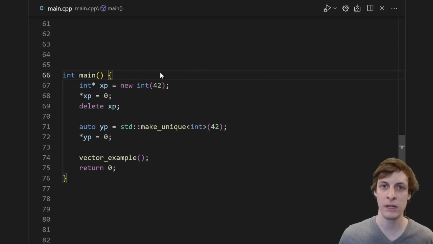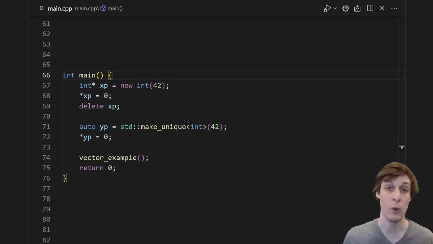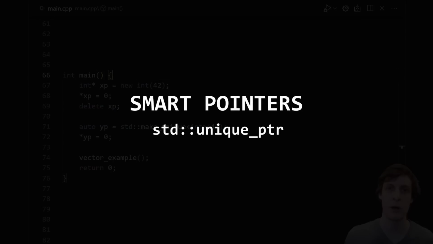Due to backwards compatibility, C++ will never become any simpler, but the way that we use it can. Welcome back everyone, I'm James Murphy, and today we're talking about the simplest smart pointer in C++, unique pointer.